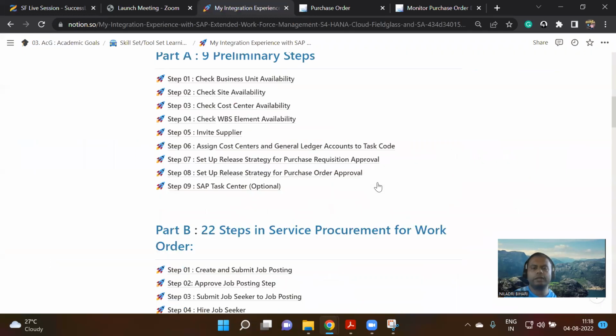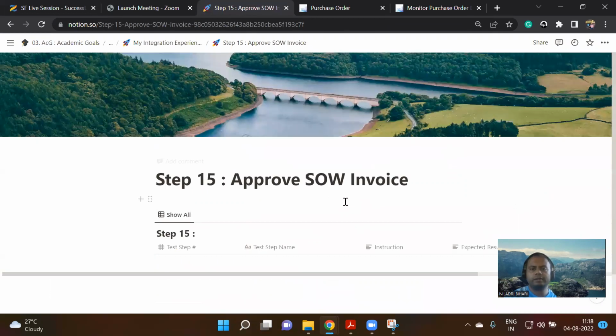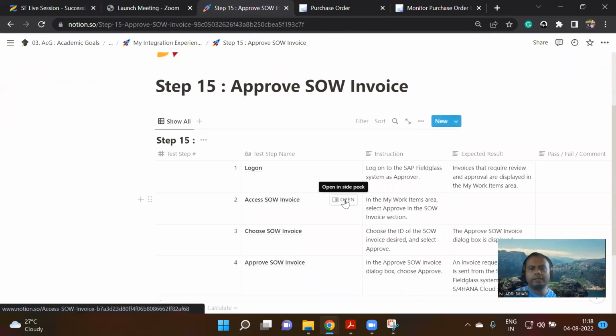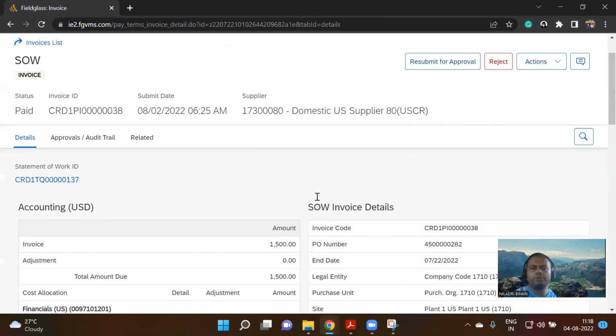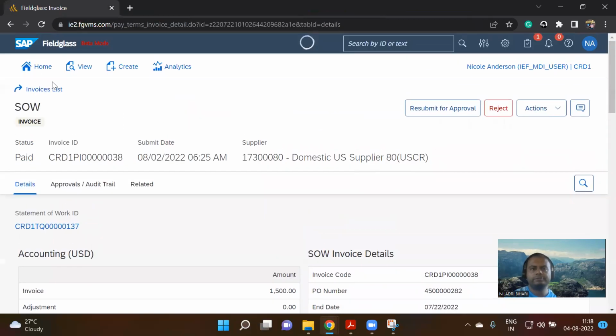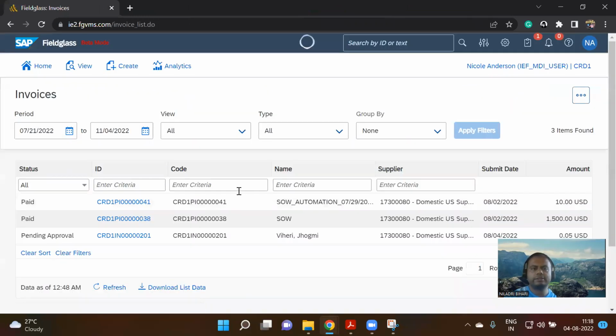Now let's move on to the 5 more steps to complete this exercise. So now we will be going to step number 15. This will be again approving the SOW invoice. This is something that will be done in Fieldglass itself. If it is not approved, how do we see an unapproved invoice? Let's go to the invoice list in SAP Fieldglass.